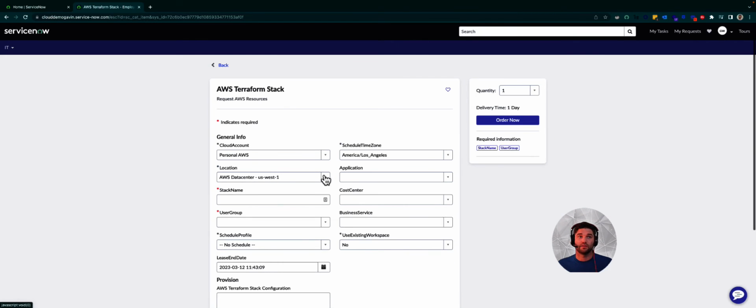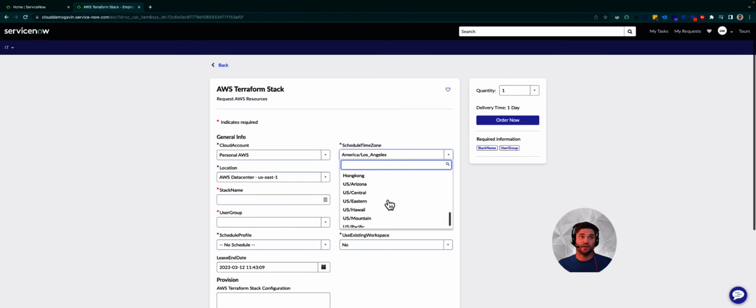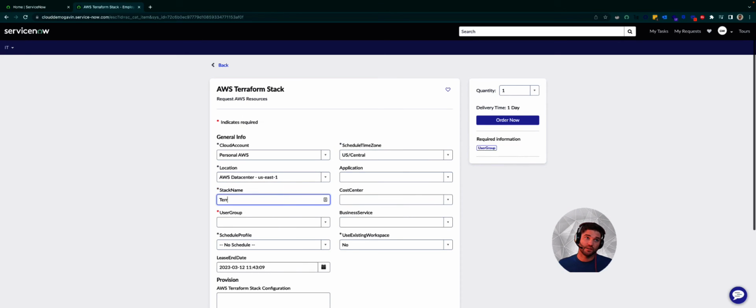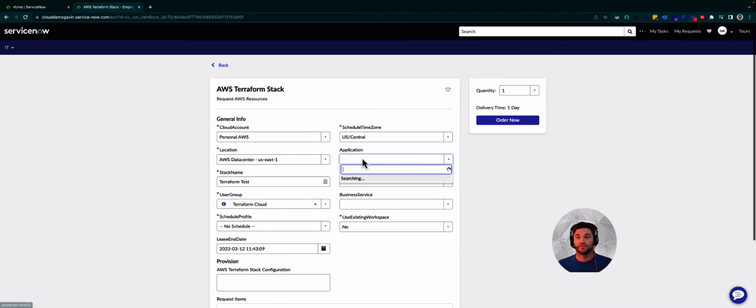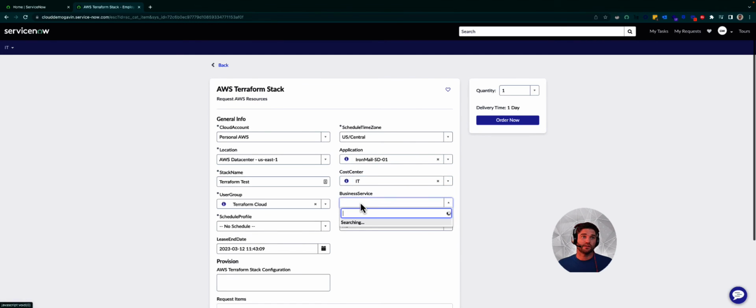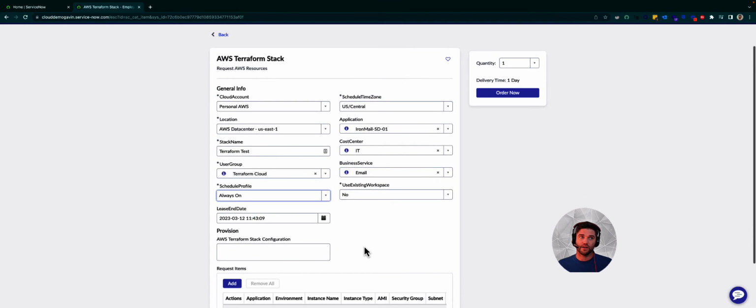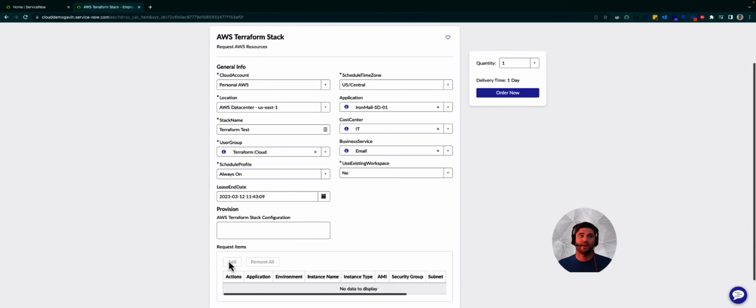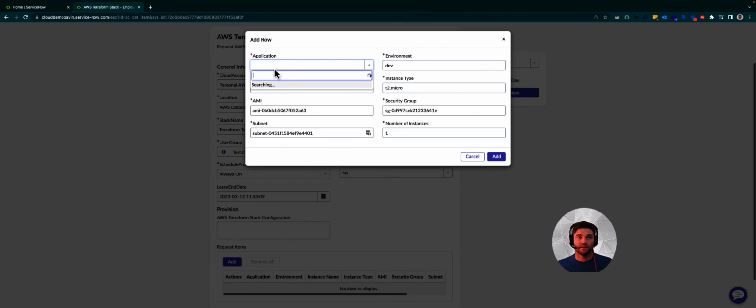I'll go ahead and complete all the details within the form itself, choosing the appropriate AWS account, choosing the appropriate region, naming the stack, selecting the user group. Of course, the user group is the one that handles all the change requests, all the tasks associated with this catalog item, cost center, business service. And then I can go down to the variable set that we just created, hit add, and start to add in rows to this table to generate resources that will be provisioned in AWS.